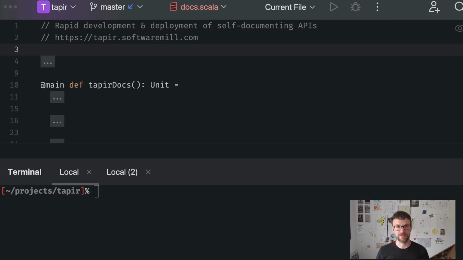Welcome to the second episode of Tapir tutorial series. In the first part, we briefly introduced Tapir, a library for rapidly developing and deploying self-documenting APIs. We introduced the concept of an endpoint and we saw how to expose an endpoint using an HTTP server. Today, in the second part, we will automatically generate OpenAPI documentation for our endpoints as well as expose them using the Swagger UI. So let's start.